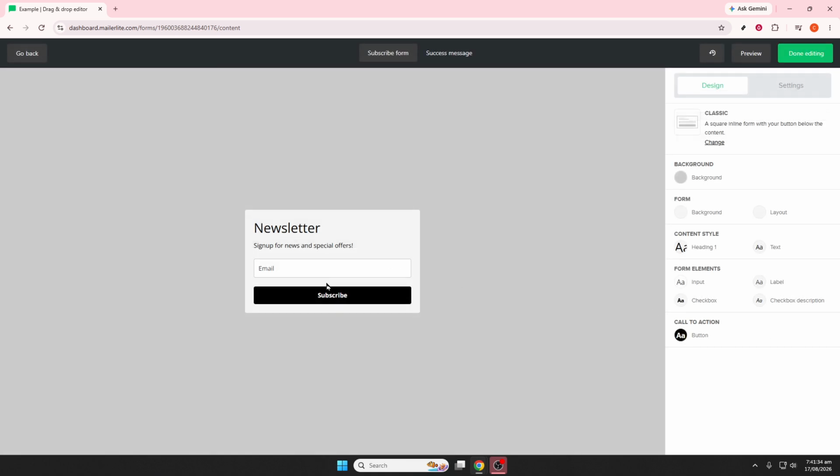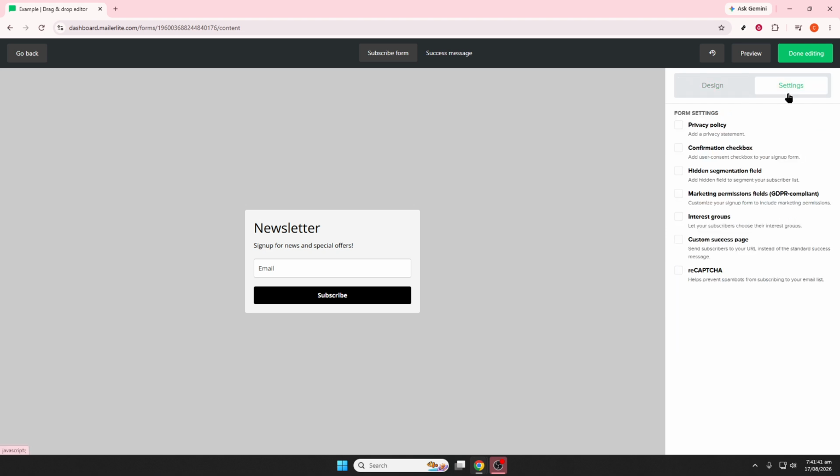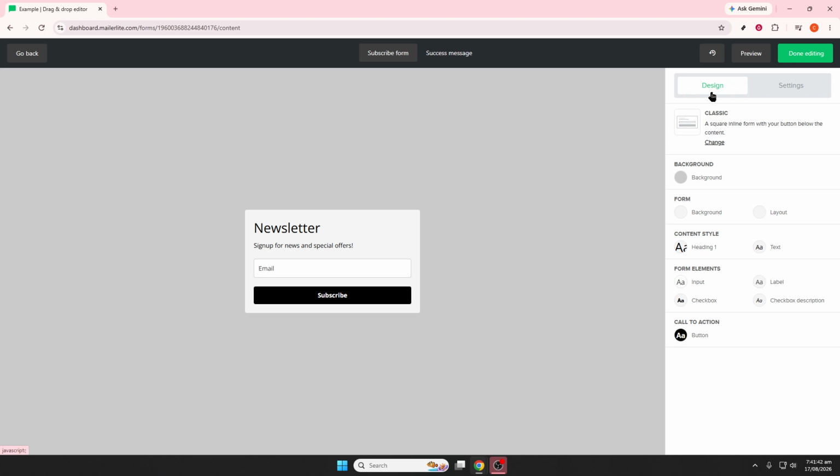Next, move on to the form fields. You can click any existing field to edit it, or use Add Field if you want to collect more information, such as a name, phone number, or custom field. You can also drag and reorder the fields so the form flows in a logical way. In general, keeping the form simple can help improve signups.